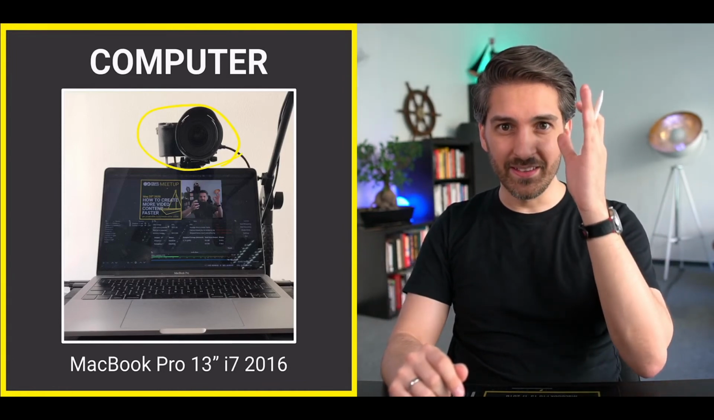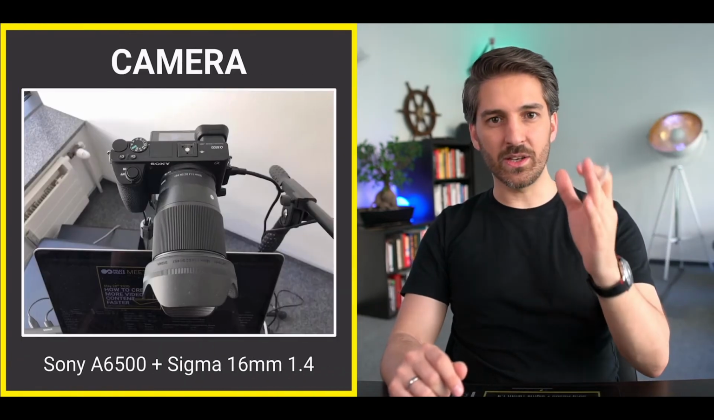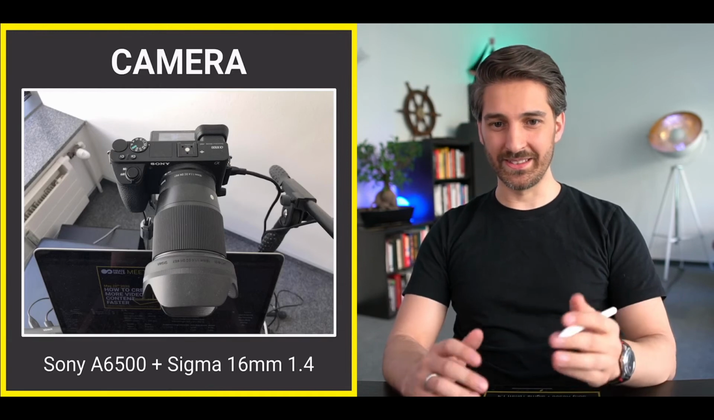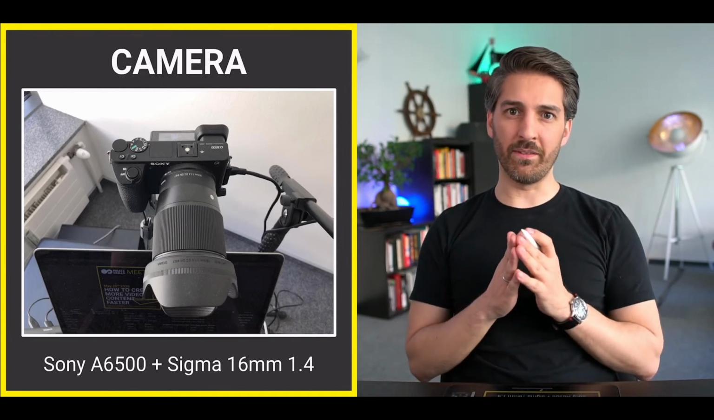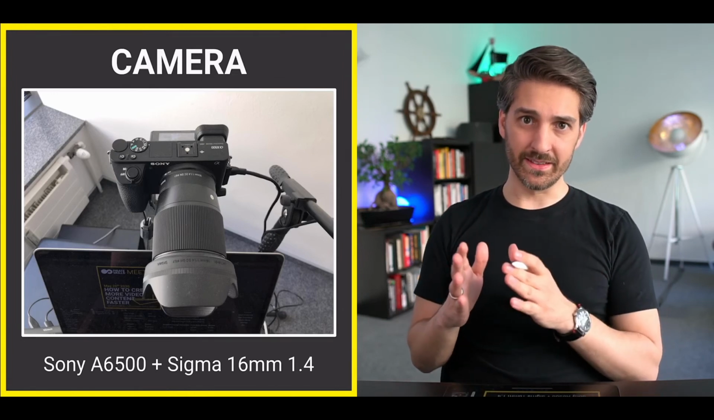But this is the focus, yeah, at eye level. And let's talk about this camera. This is a top-down view from the camera. You can see it's a Sony Alpha 6500 with a Sigma 16mm 1.4. So why did I choose this camera and this lens?